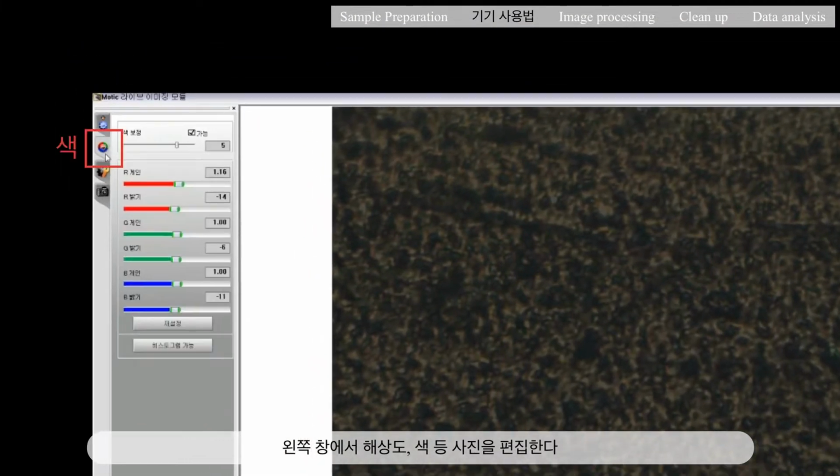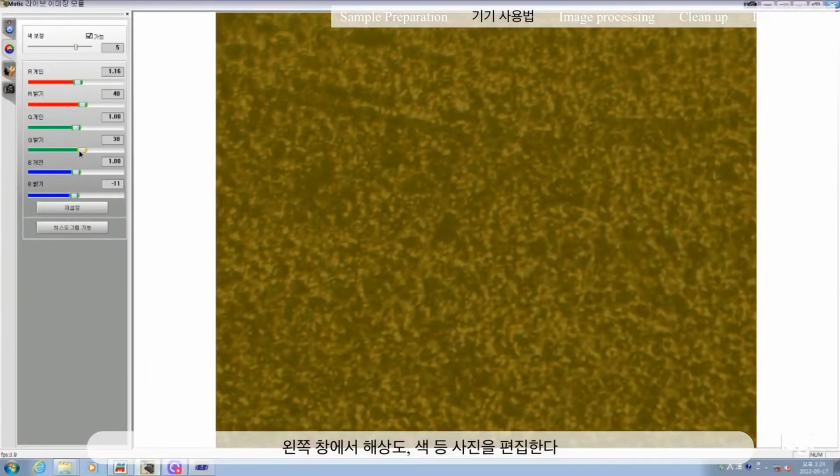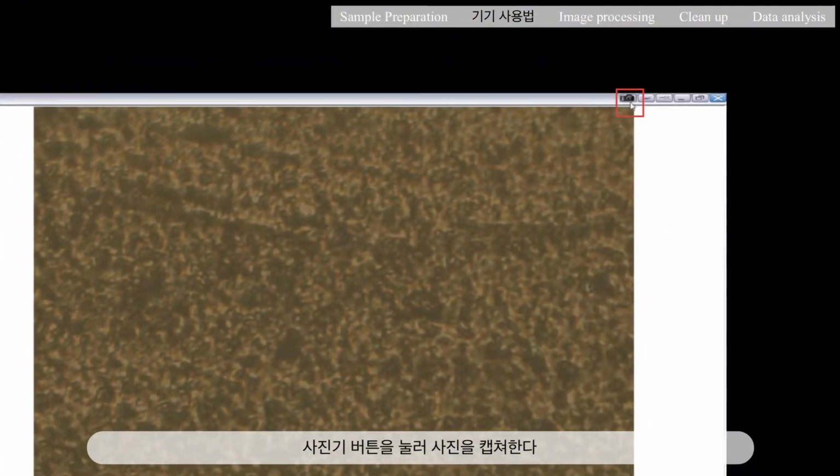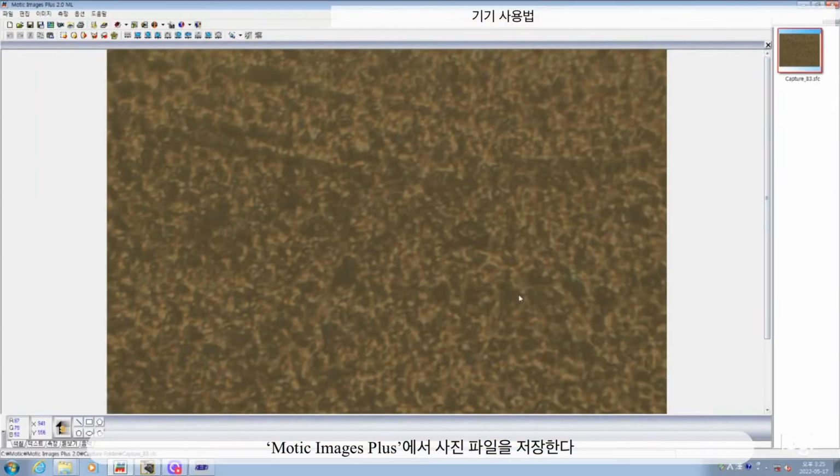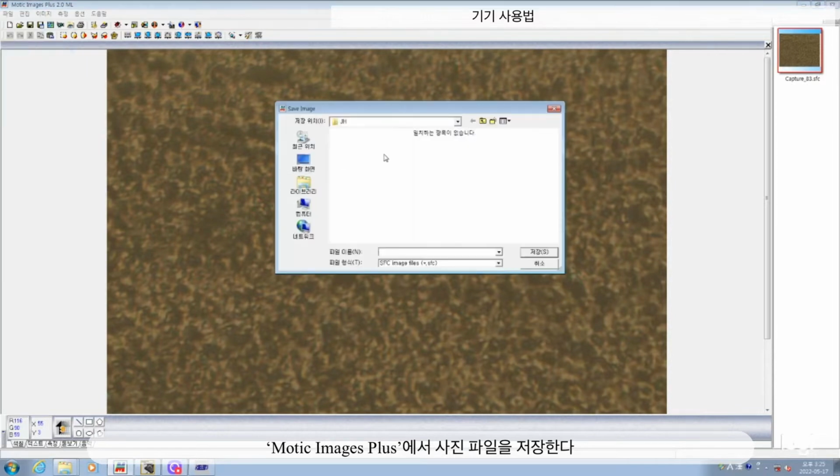And then we can edit the photo in the editing window on the left side. And once we have edited it, we can capture the photo using the camera button on the top right. And save the file in the Motic Image Plus window.